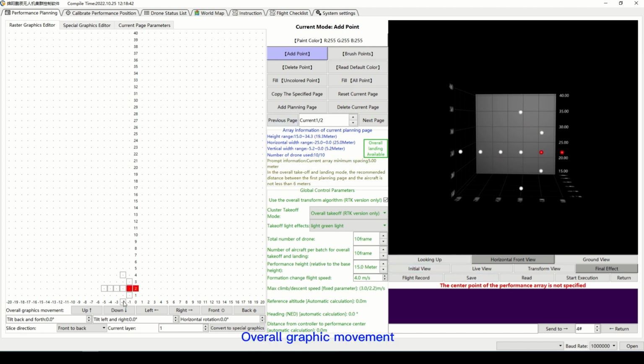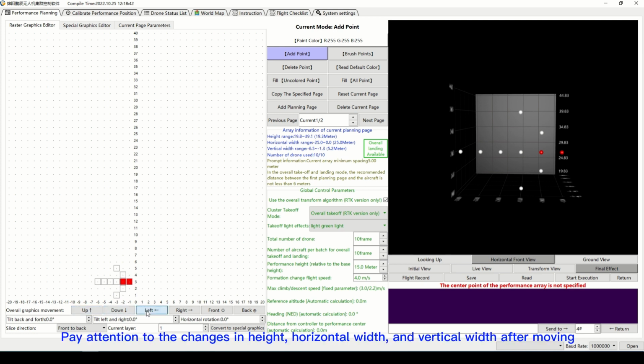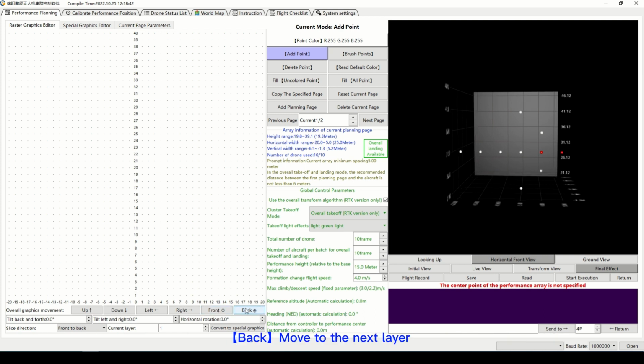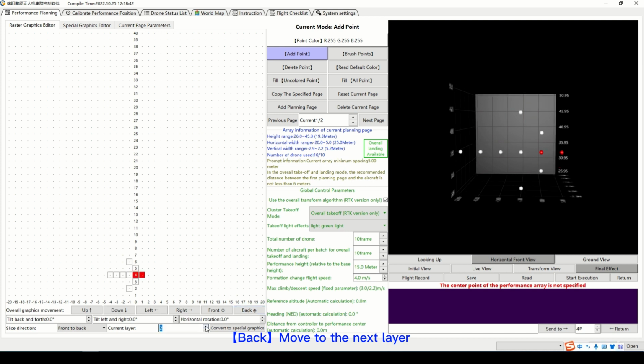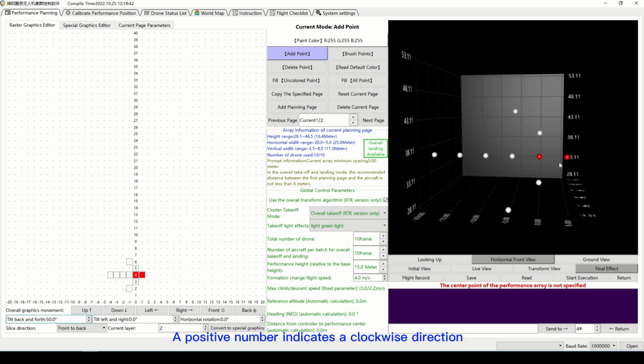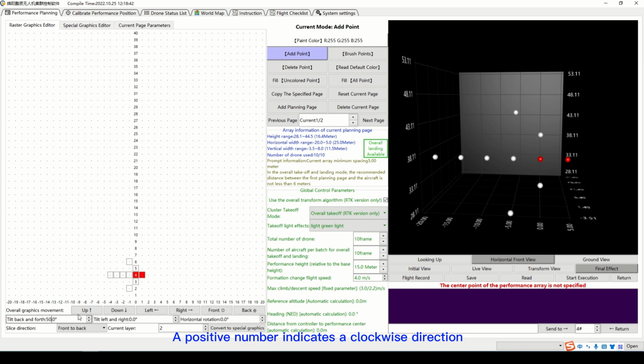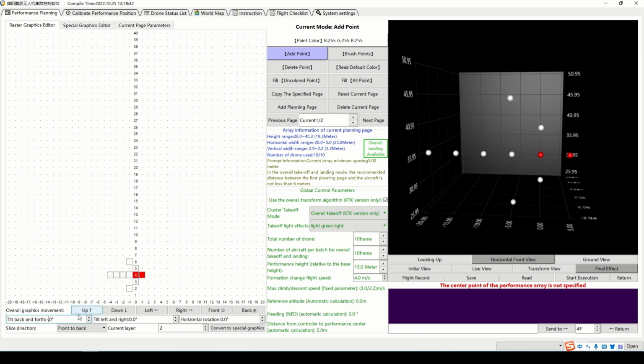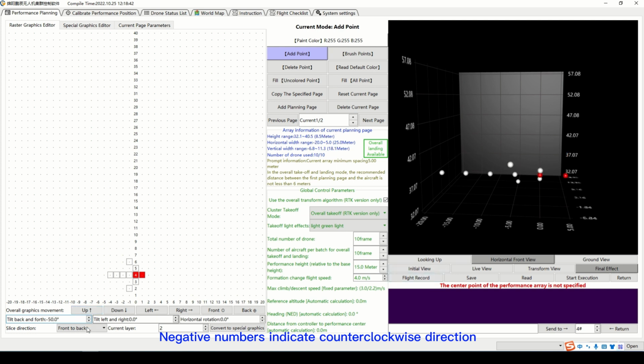Overall graphic movement. Pay attention to the changes in height, horizontal width, and vertical width after moving. Back: move to the next layer. Can be tilted in 3 dimensions. A positive number indicates a clockwise direction. Negative numbers indicate counterclockwise direction.